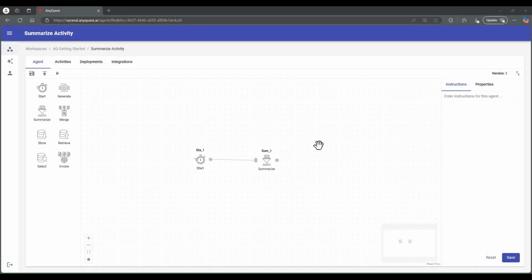Today we'll be discussing the summarize activity that you see here in the center of the canvas. Have you ever had to read through a 200-page annual report just to find the key insights? Yeah, that's no fun. But what if I told you that this summarize activity could summarize that report for you in seconds? Today I'll show you how to use AnyQuest powered summarize activity to quickly extract the most important information from large files. So let's dive in.